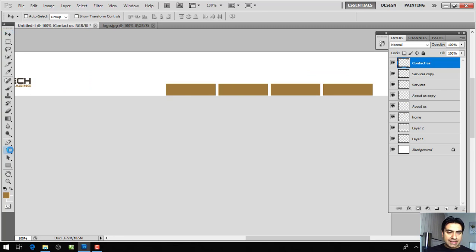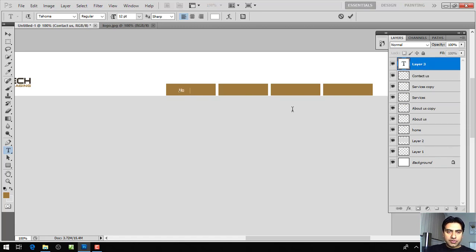Now we need to use the text editor, the text tool, to write in the text for our button. I'm going to use Tahoma, and I'm going to type in Home, which will be my first button. Okay, now I have to align my text along this button. It needs to be in the middle, both vertically and horizontally.